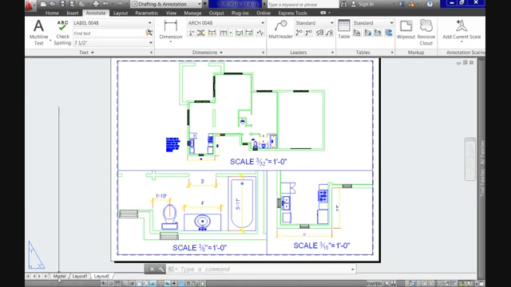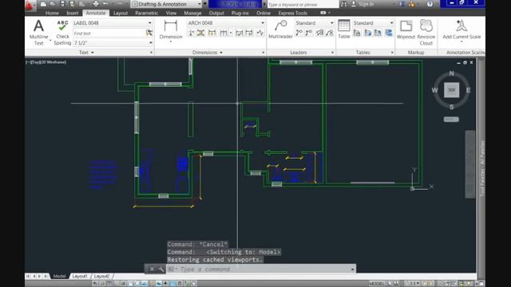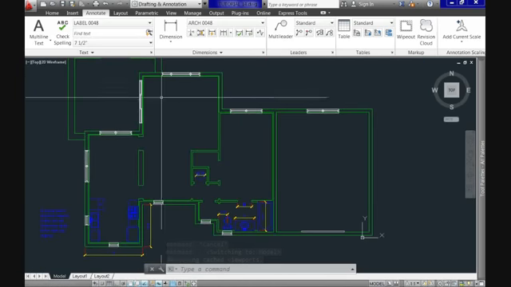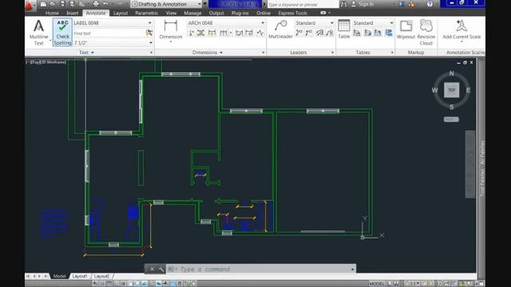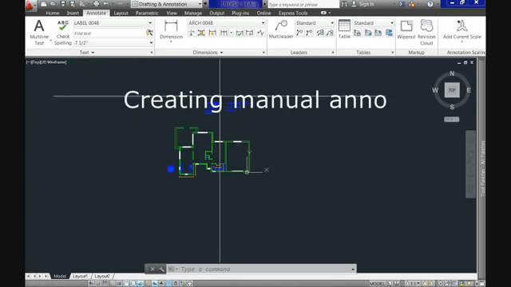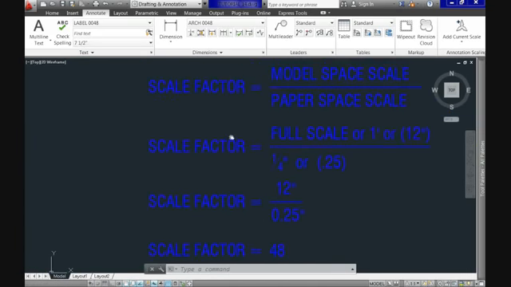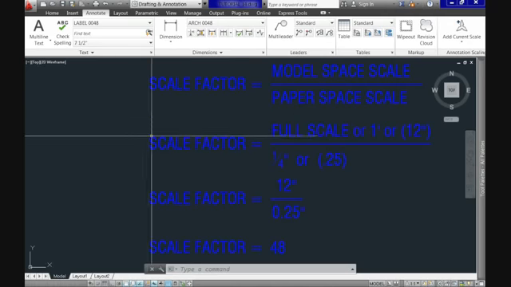There are two main ways to enter and adjust our annotations in CAD. Number one is manually, and second, annotative. We will cover annotative in the next video, and now we'll focus on creating them manually. The first step should be determining the scale factor. And you might say, what is that?